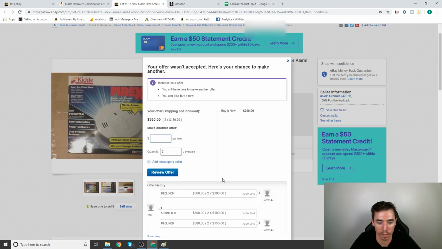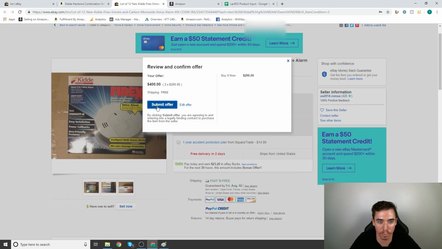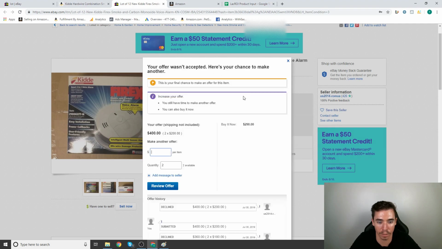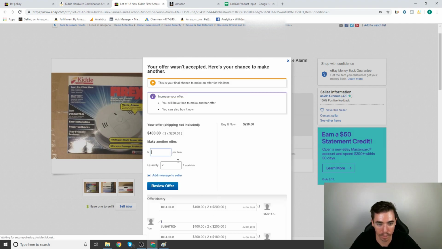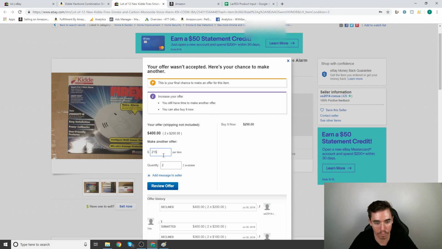Okay, so we're getting a little bit more expensive now. Also auto declined. Getting a little nervous here. So $200. Remember, my max is $216 per pack of 12. So we're getting $400 here. Auto declined again. So go ahead and jump up to my max price because this is my final chance to make an offer on this item. I think you get 5 offers per item before it doesn't let you bid anymore.